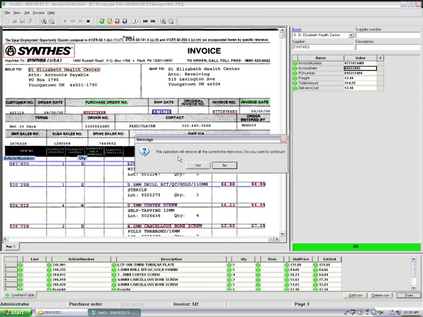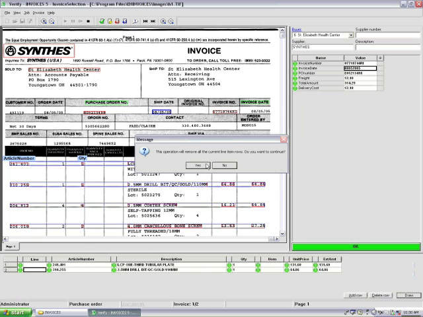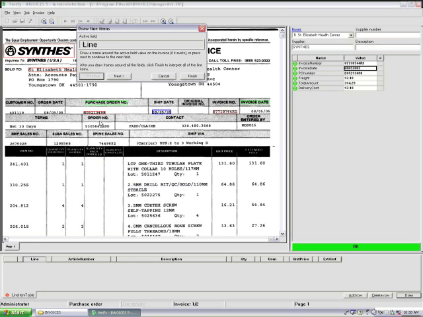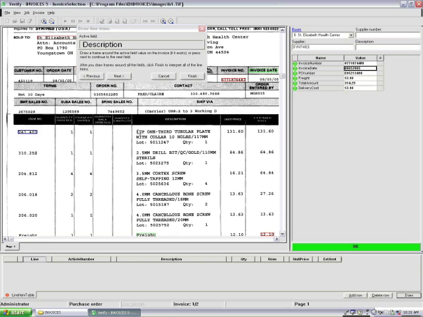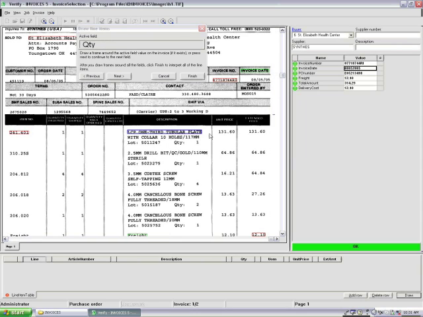If we remove all of this, I can show you what it's like for an operator to process a new invoice that the system could not automatically learn. The system prompts the operator. It wants the article number. We just rope that off with our mouse. We rope off the description.